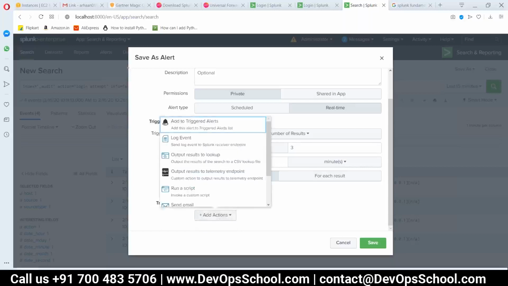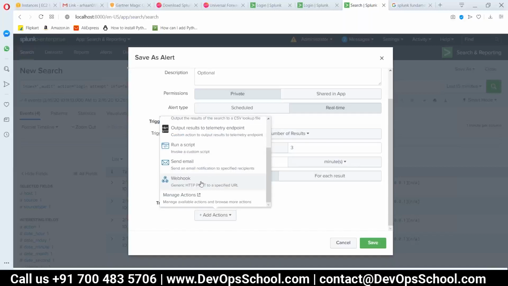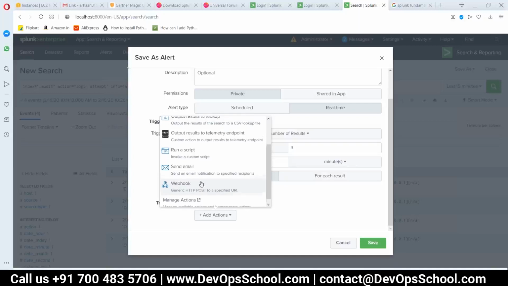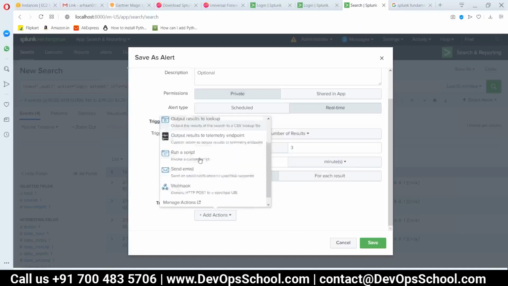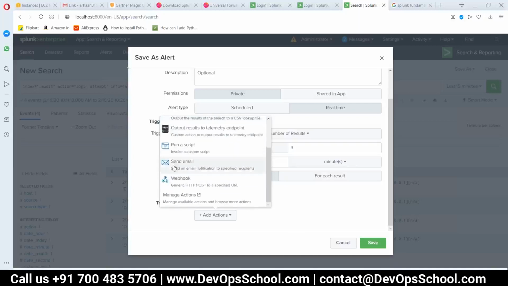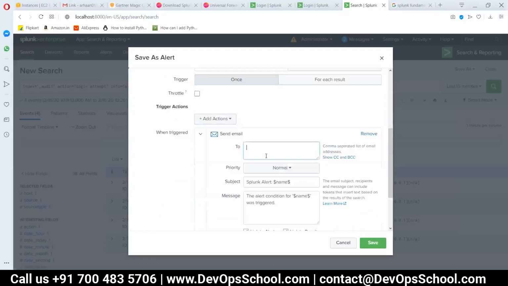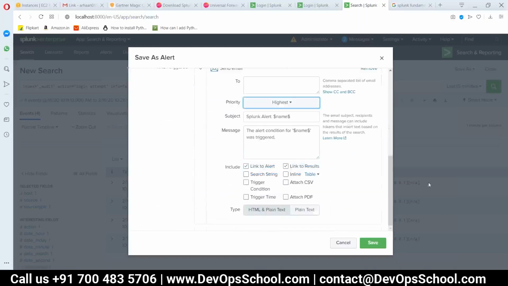Add actions. If you want to receive an email, post your data to a specified URL, or run a script, all these things you can do. Most of the time in organizations, we send an email to us here. Just put your email address and all. You can increase the priority to highest, and if you want to receive the log file, whatever logs you want to receive, you can attach it as a PDF and save.